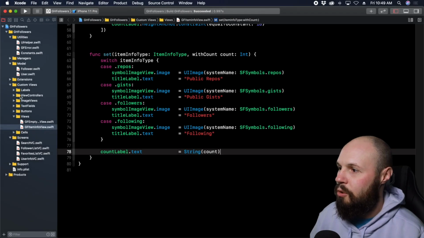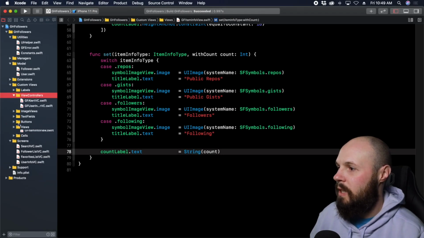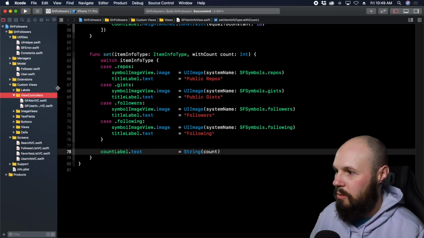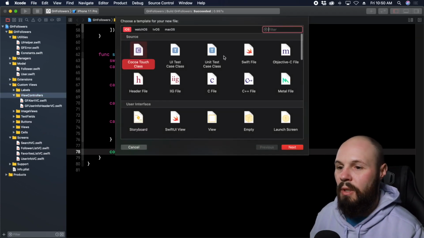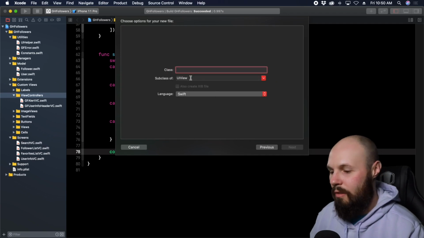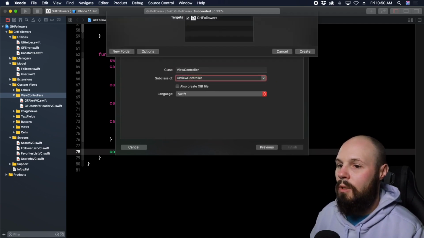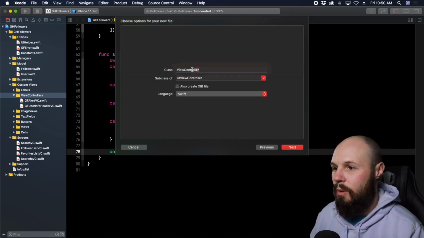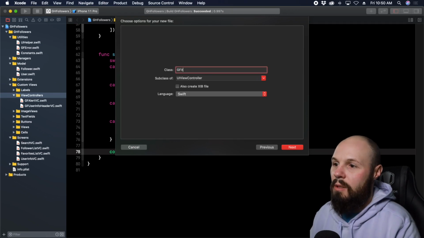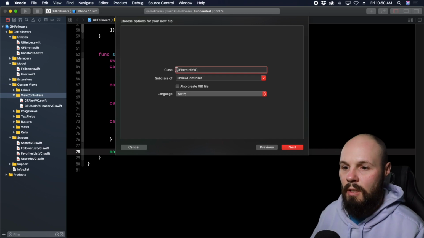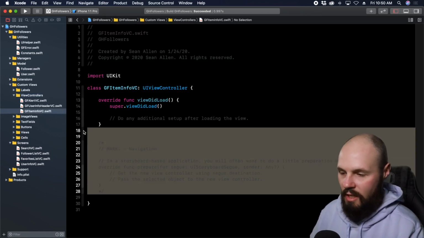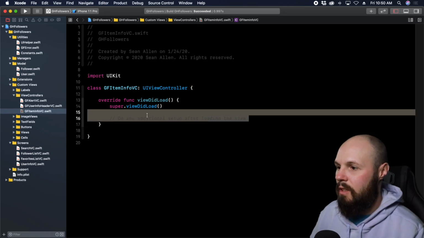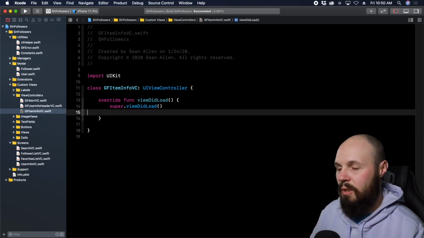So over in your view controllers folder here, let's open that up. Make this bigger so we can see what's going on there. Do a Command N, and we're going to create a Cocoa Touch class. This is going to be a UIViewController. Nope, I don't want to create it called ViewController. We want to create this GFItemInfoVC. Hit next, create. And then as usual, we're going to get rid of all these comments, all that stuff, clean up the workspace, and then we're going to start creating this.